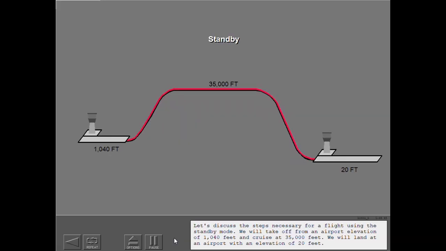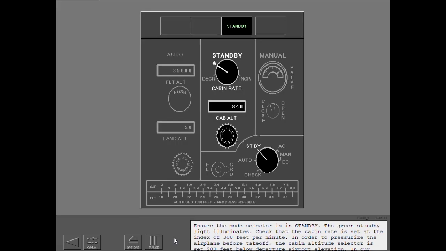Let's discuss the steps necessary for a flight using the standby mode. We will take off from an airport elevation of 1,040 feet and cruise at 35,000 feet. We will land at an airport with an elevation of 20 feet. Ensure the mode selector is in standby. The green standby light illuminates. Check that the cabin rate is set at the index of 300 feet per minute.